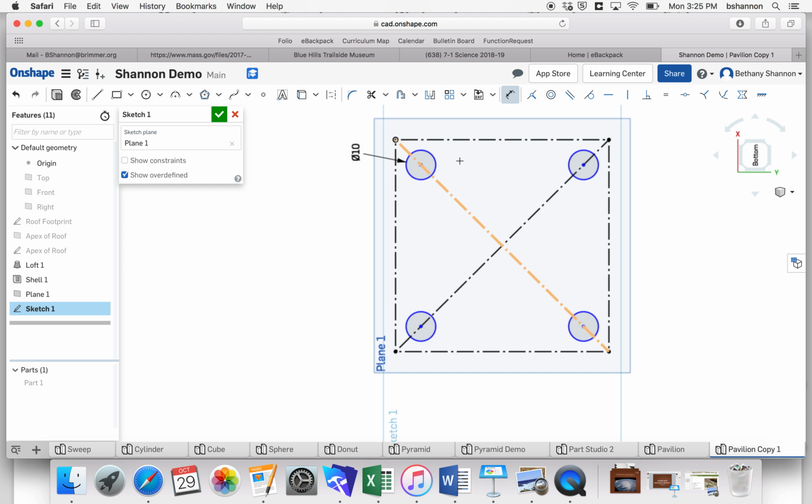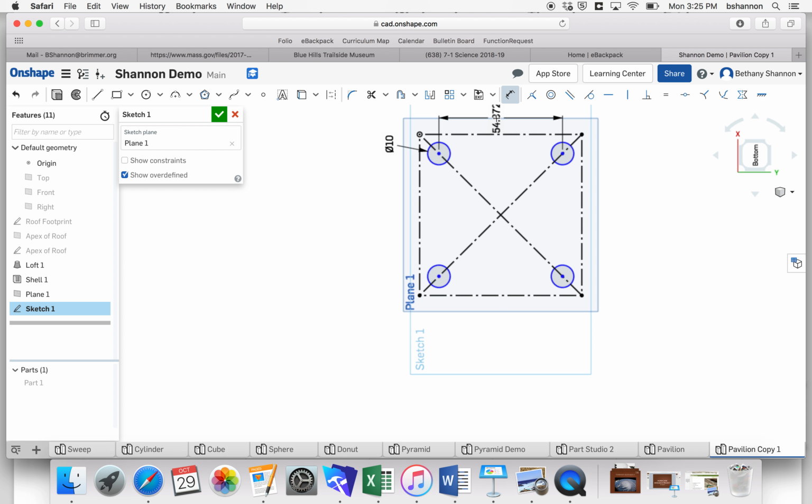We haven't told how far apart we want these pillars to be. So I'm going to grab my dimensioning tool, come across this way. I like to pull my dimensions outside of the actual structure I'm building so that it doesn't get too messy. And there we are. I've turned from blue to black. I'm fully constrained. Those pieces are 100% set in 3D space now.